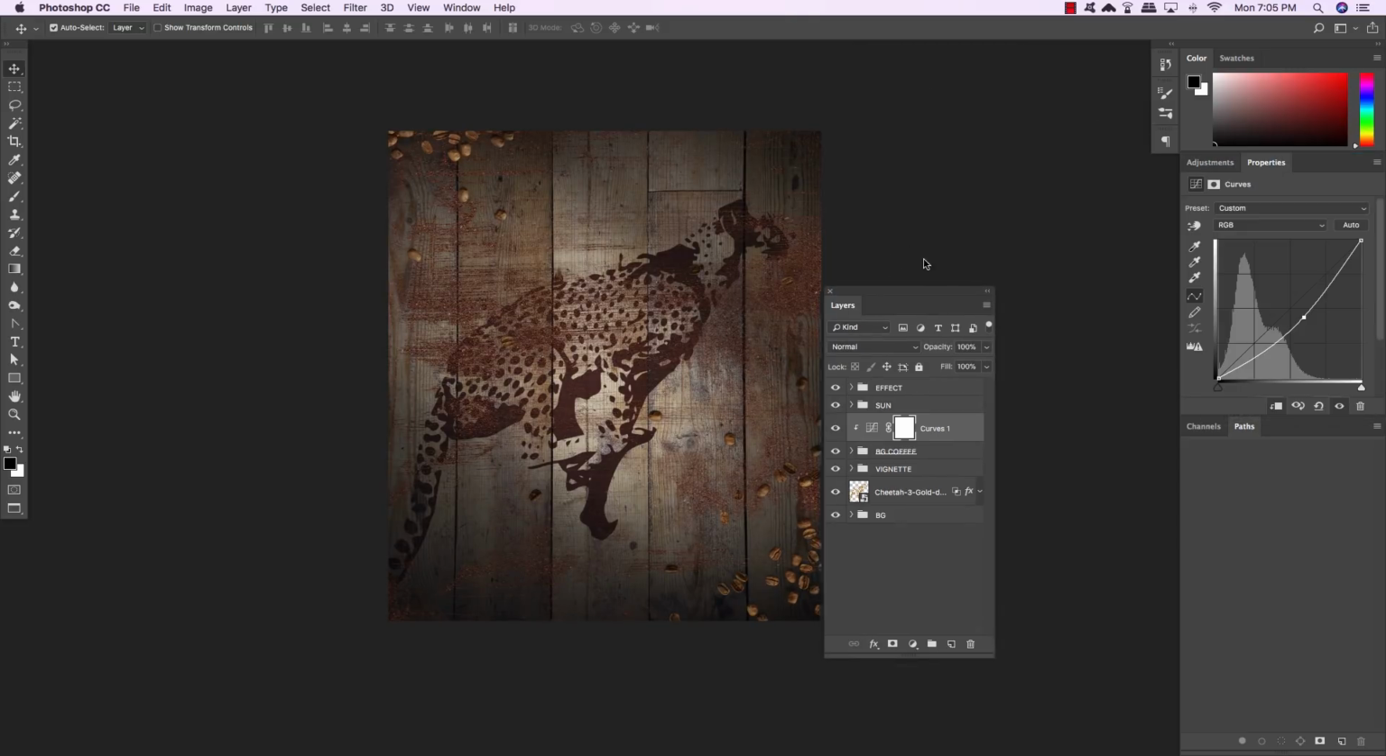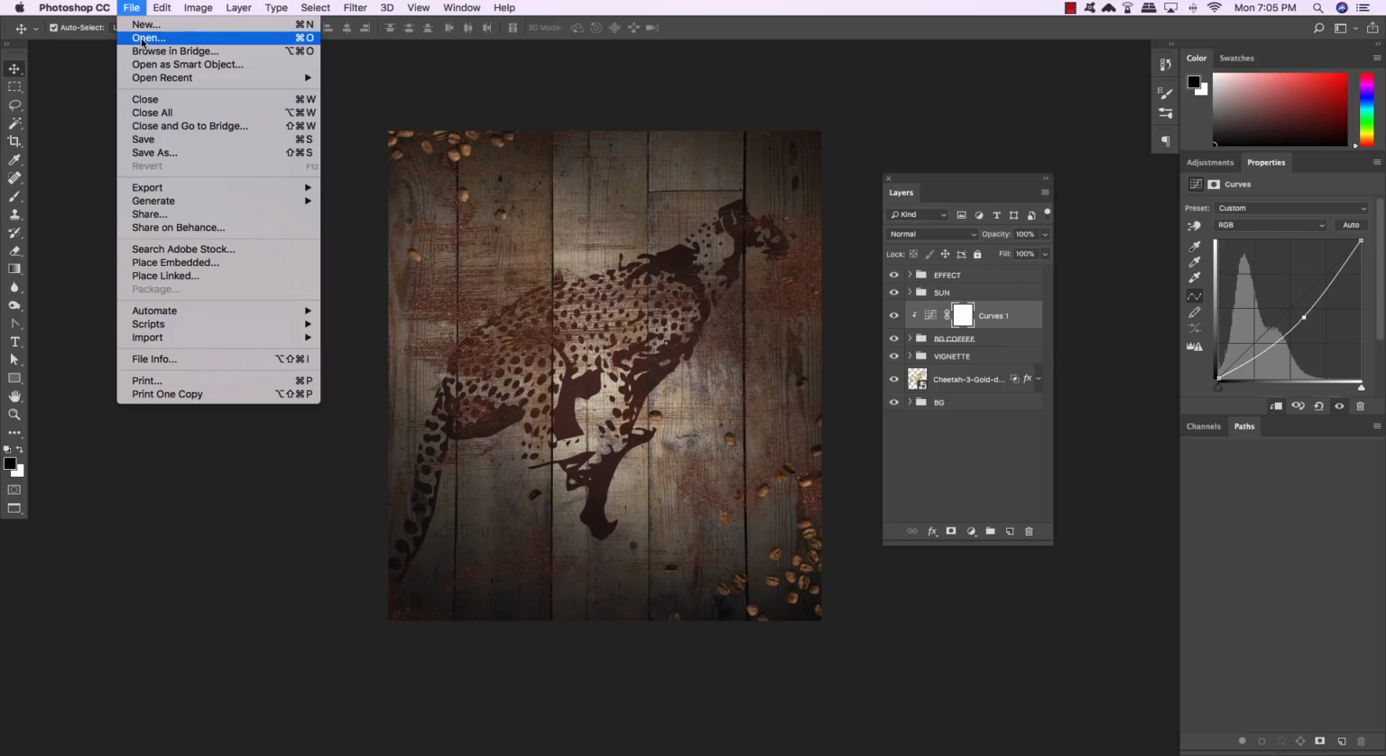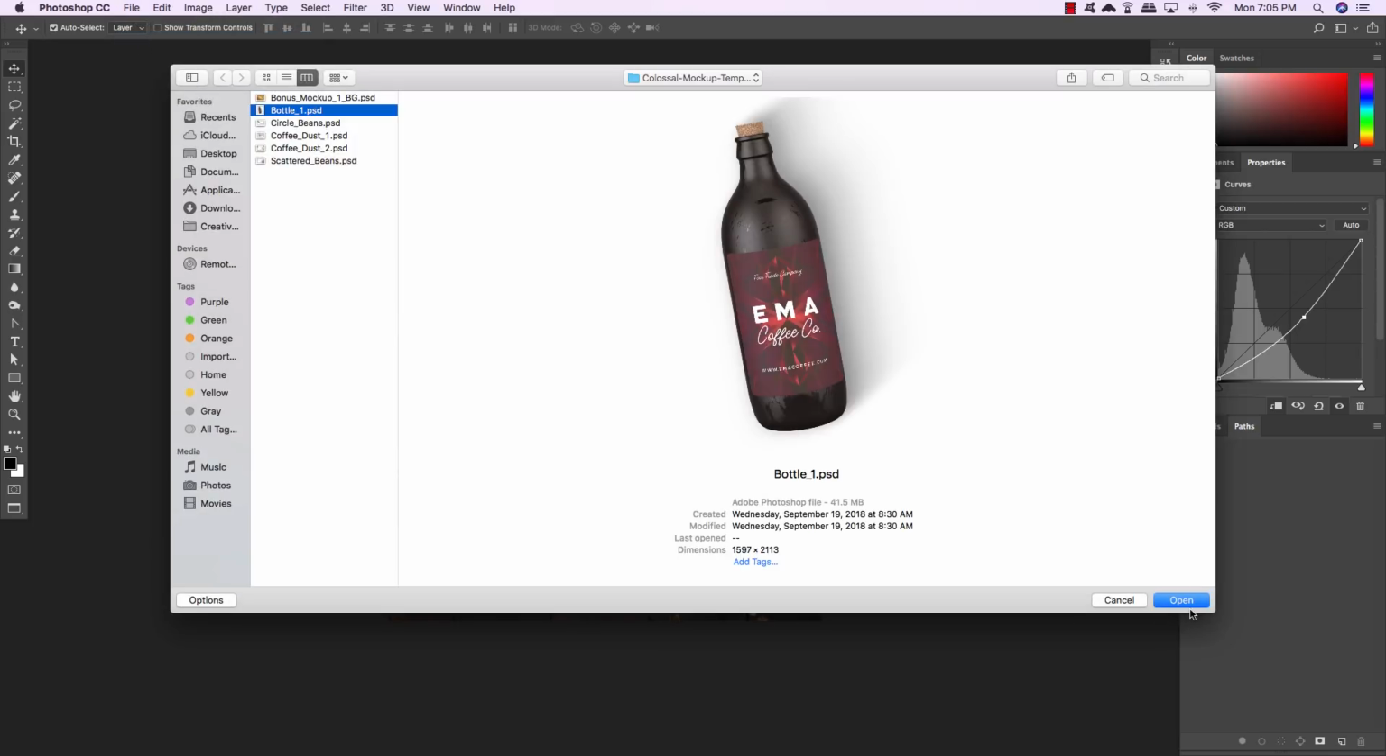All right, I'm going to bring the properties back over here. And now we can go ahead and bring in some more elements here. Come up to the File menu and choose Open. And now let's go ahead and bring in the Bottle 1 PSD.